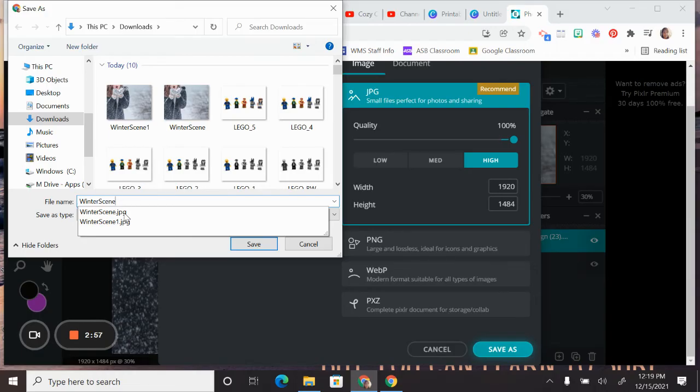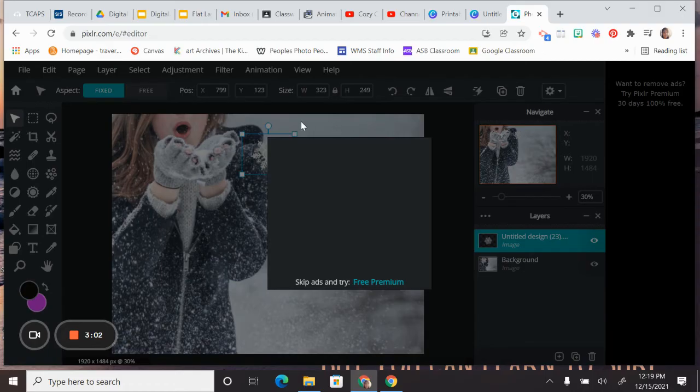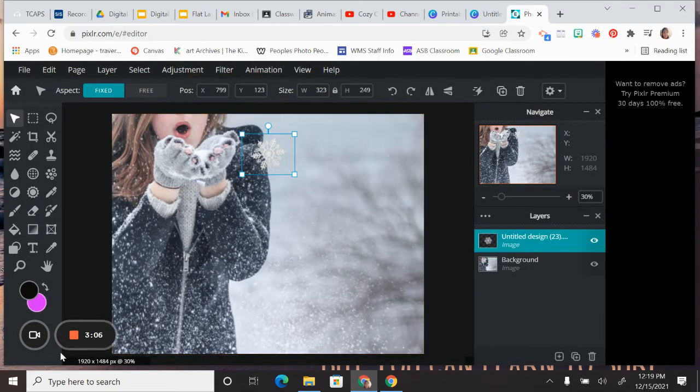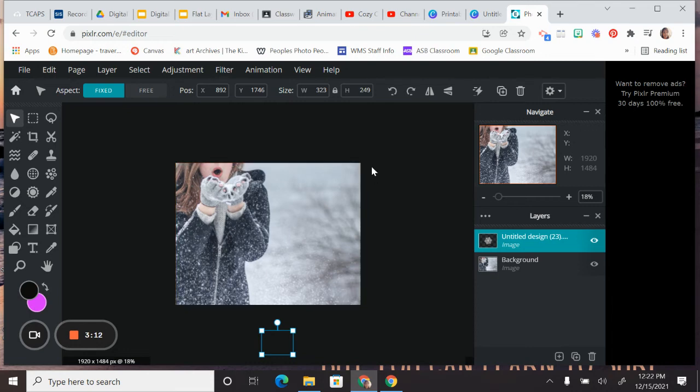So far I've got Winter Scene 1, 2, and I'm going to keep doing this until I have at least 5 edits. The more edits you have, the better your GIF is going to be. So I'm going to pause this and continue moving it. Okay, so I've just finished moving the snowflake around. I did my final saves.